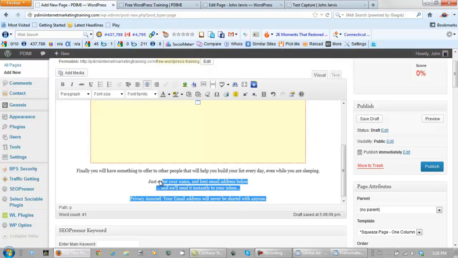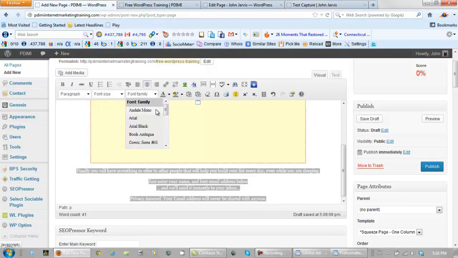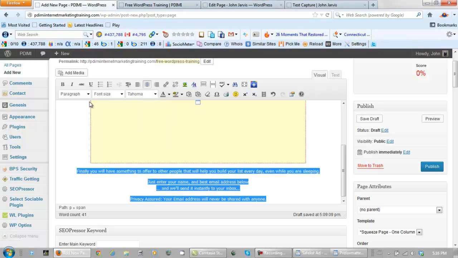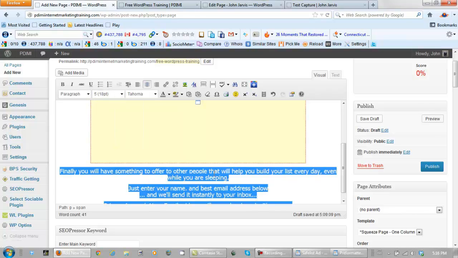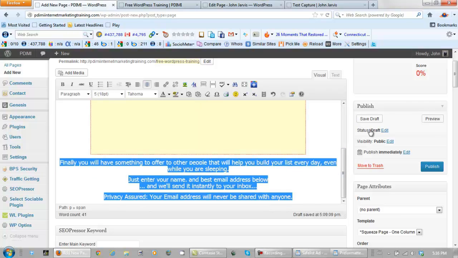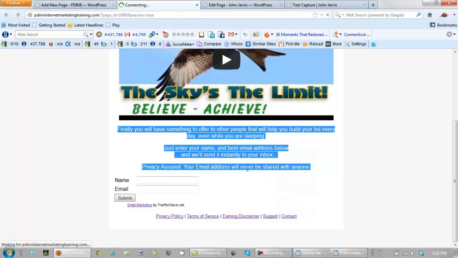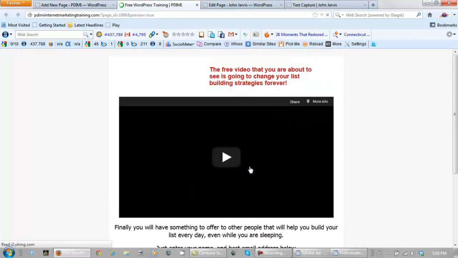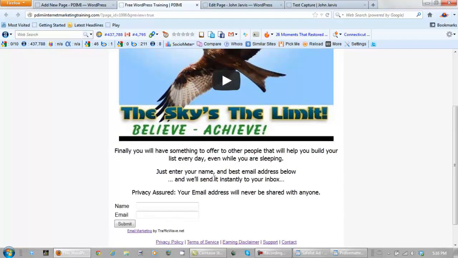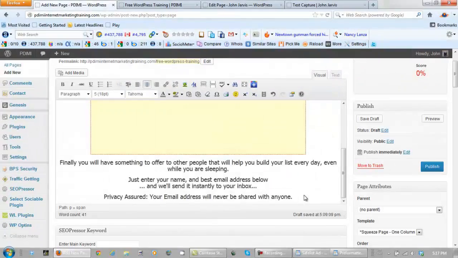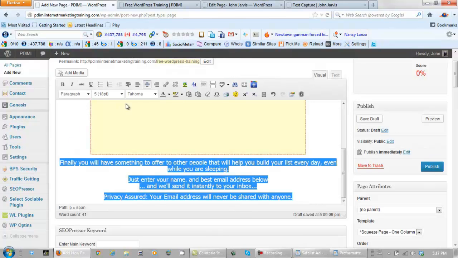Okay, first let's highlight all of this and let's change the font family to Tahoma. Let's change the font size, we'll try 5, and preview it. Watch the changes. Okay, now we need to add color. First, let's change it all to black so that people will be able to see it.